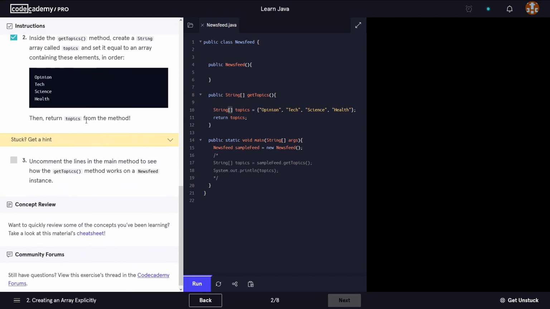Now, if we have a look at instruction number 3, it says uncomment the lines in the main method to see how the getTopics method works on a newsfeed instance. So essentially it's telling us to delete the comment typing here. So this one, the / and the asterisk, to see how this method works on a newsfeed instance. So let's have a look at the code here on lines 17 and 18, including actually 15 as well.